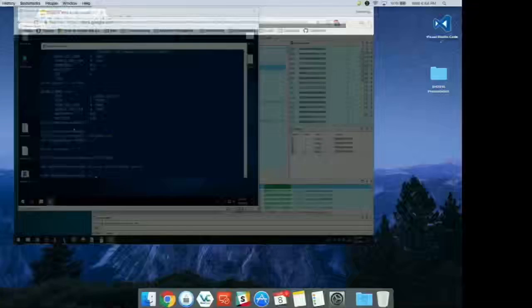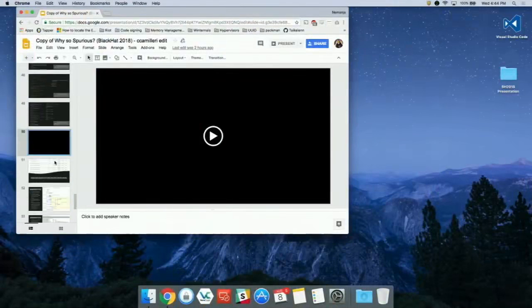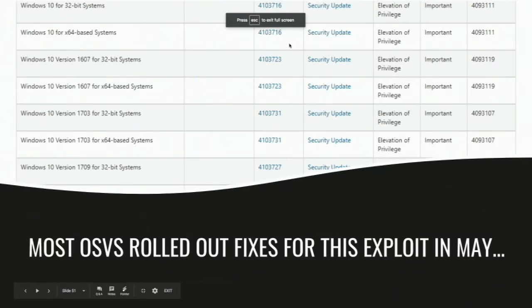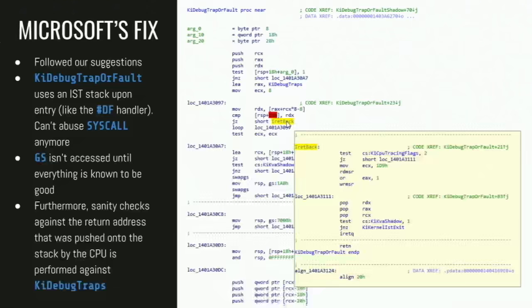Cool. So I don't have a lot of time left, so I'll go over this really quickly. A lot of this was patched in May. MSRC did a really good job coordinating internally, as well as reaching out to other OS vendors that were impacted by this. So shout out to them for helping coordinate a lot of these fixes. They fixed a lot of these problems in May. I think most operating systems should be patched now. They followed the suggestion that was made in our white paper, so you can check that out.